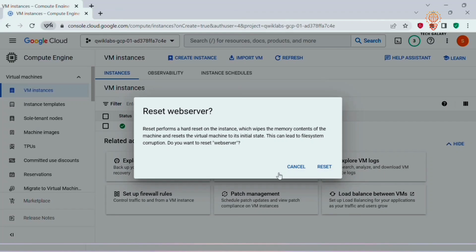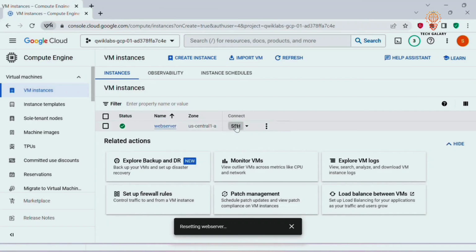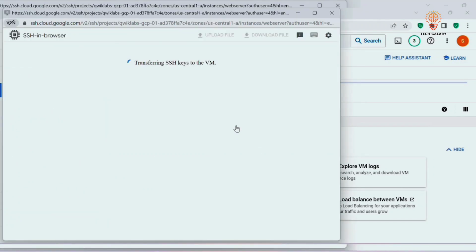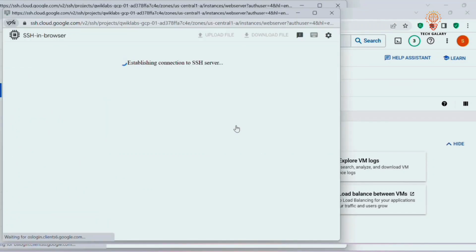So this reset will stop and reboot the machine. It will keep the same IPs and the same persistent boot disk, but memory will be wiped out. So let's click on reset. Again, let's connect to this. Our Apache web server should be available since we have executed the update-rc command.